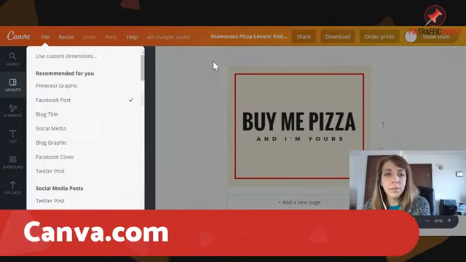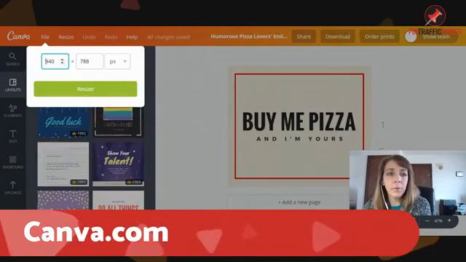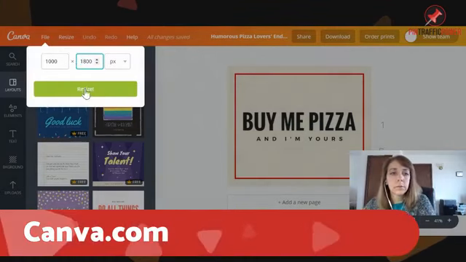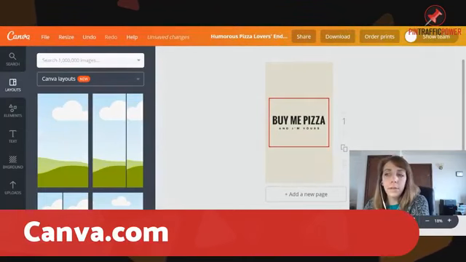We're going to change dimensions. And I'm going to use custom dimensions because I want to make up my own. And I'm going to make this way bigger. Way bigger. Okay. I even want it bigger than the 735 by 1102, but you need to do at least that as the minimum, 735 by 1102.